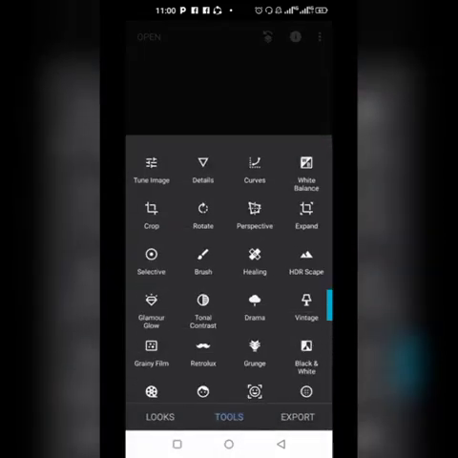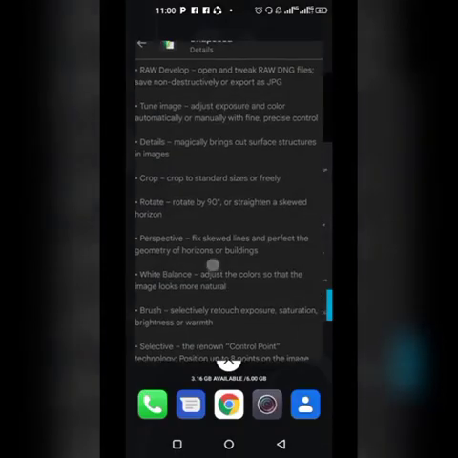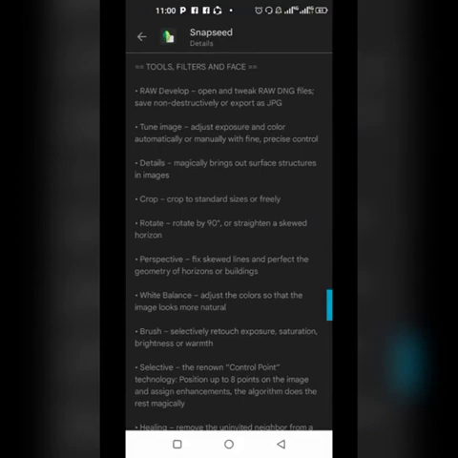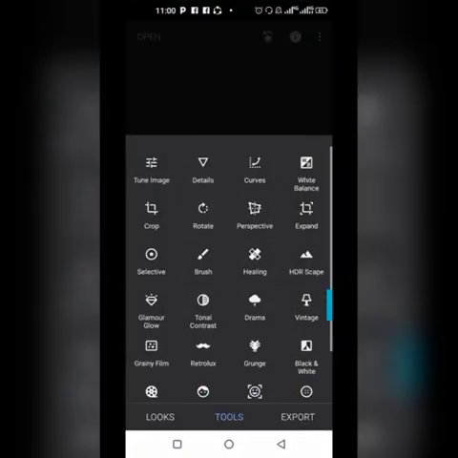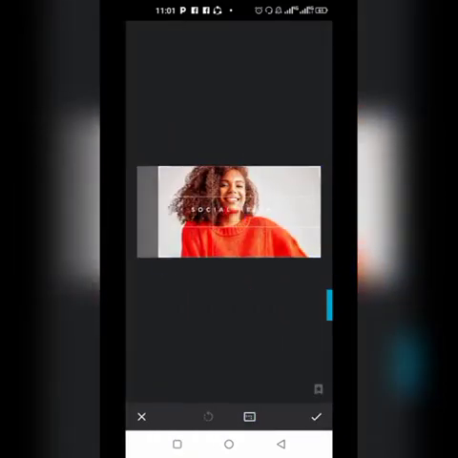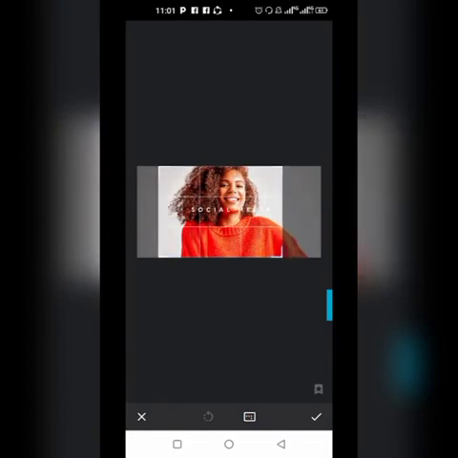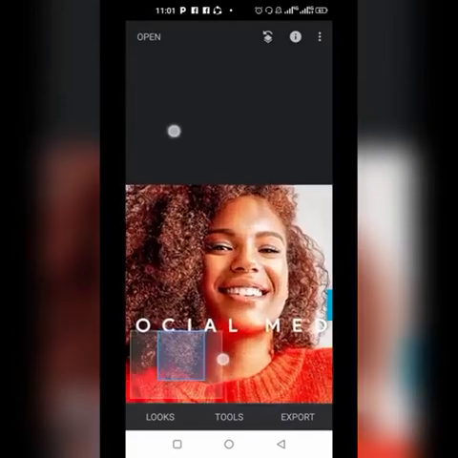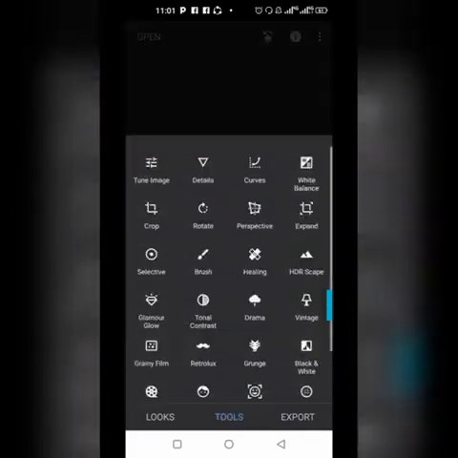Okay, the next is crop. Of course, it's something that everybody knows, but I'm just going to go over it. Crop is to reduce your image, or to crop it to standard sizes or freely. Let's say something is too big, like this image, and I want to crop it. All right, so you see, this will crop. When you are done cropping, just click on the check mark, and then this is your image. Okay, so that's what crop does.